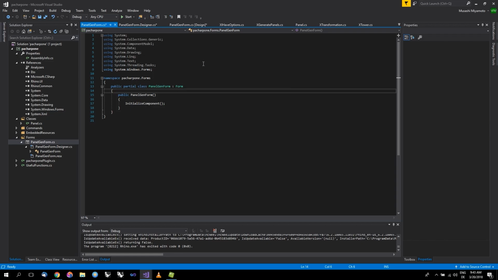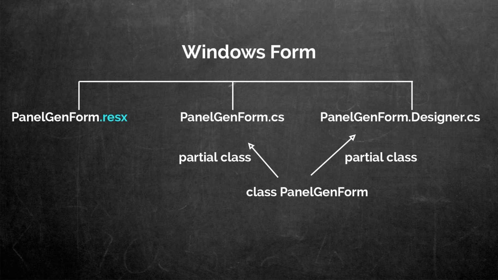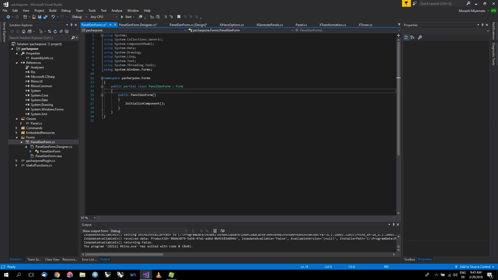And in C# you can split a single class in multiple files, just if you want to separate some properties and methods. It's not a big deal. It's a matter of structure and organization. And this is what they did here, using the keyword partial, as I mentioned before, so you can see that the class panel gen form is divided between these 2 files, the CS file and the designer file.